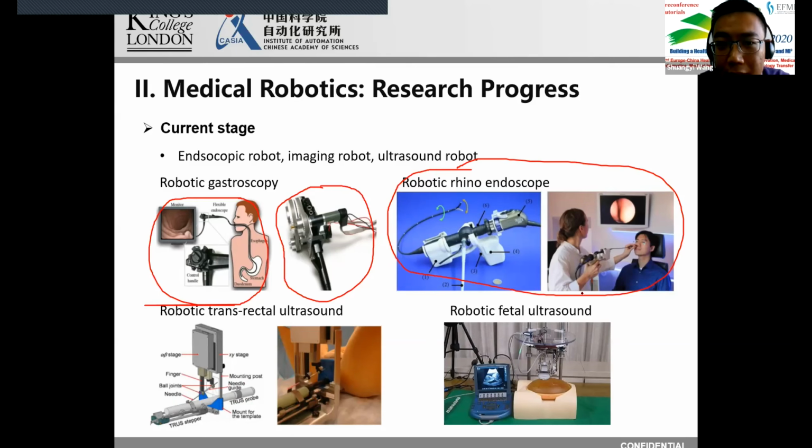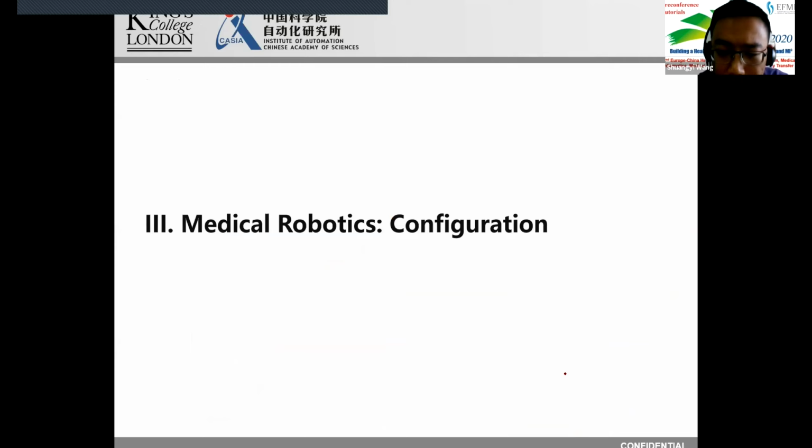And we also have the robotic fetal ultrasound, which is a type of robot used to take ultrasound imaging. The use of the robot enables the operator to control the robot remotely from somewhere else, which means our expert doesn't need to be on site. They can be somewhere remote to do the fetal screening.